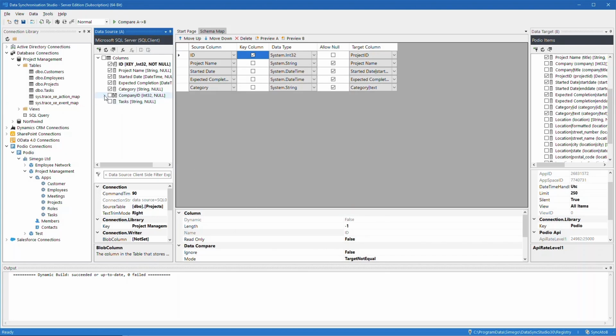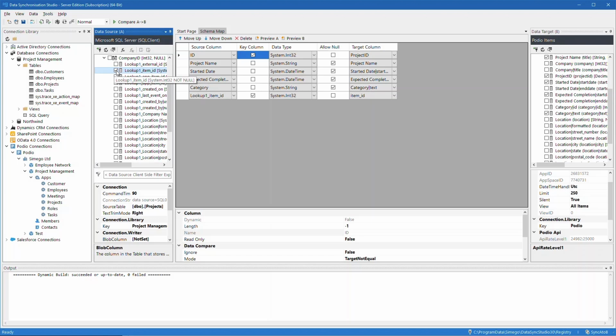If we expand the lookup, we can then see all the columns available. So let's add the column we need to the schema and make sure to map this to the right field in Podio.